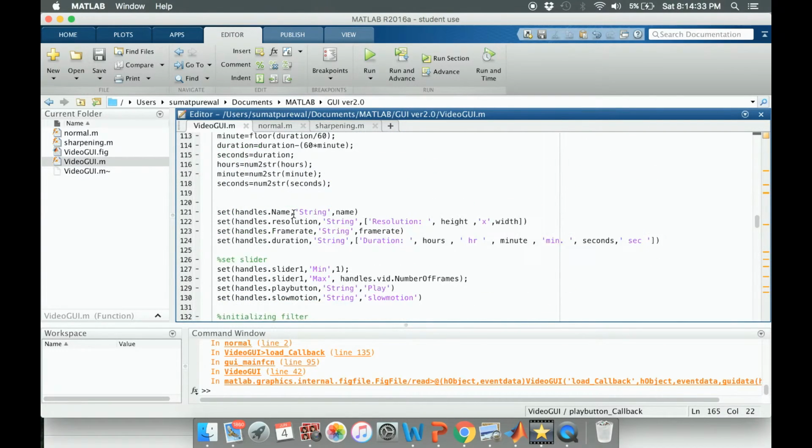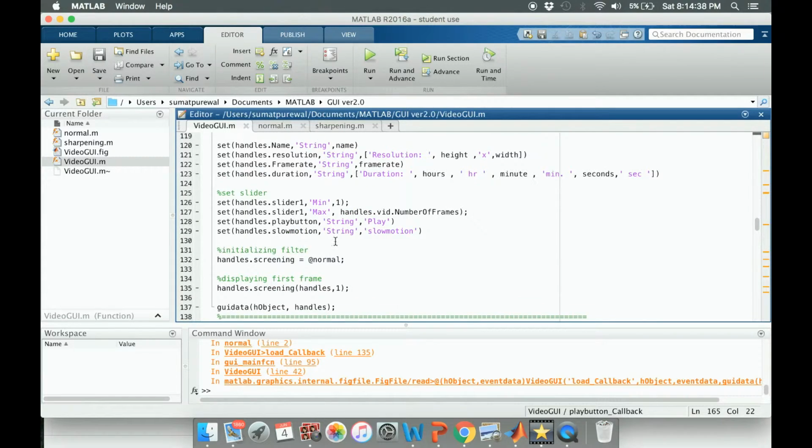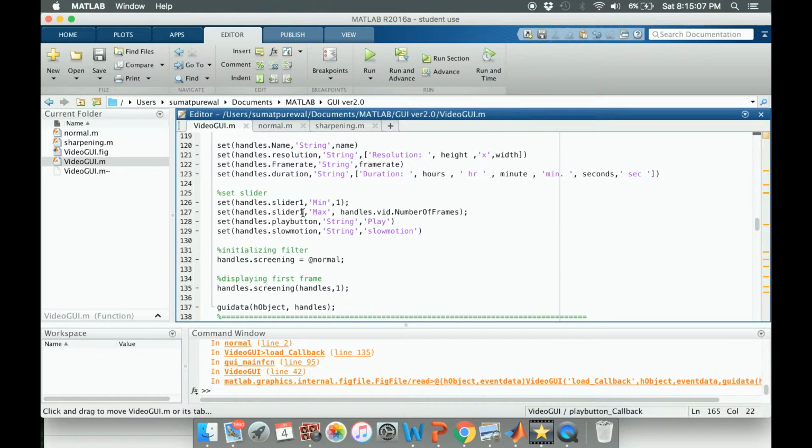So at this point, it is very important to point out that in the load function, I've set the slider value to 1, the minimum value to 1, and the maximum value of the slider to be the total number of frames. This means whenever I increase the current frame by 1, I would be able to set the same value to the slider, and then the slider will move up 1 position.